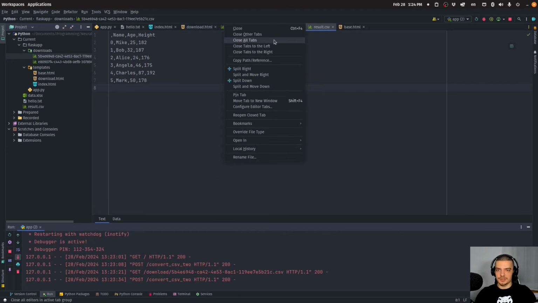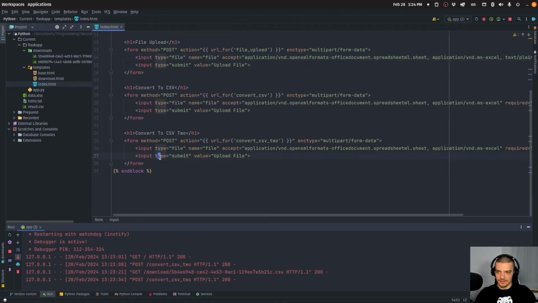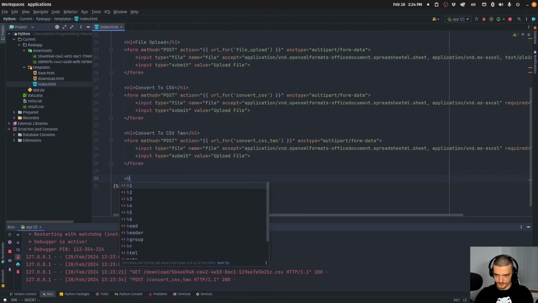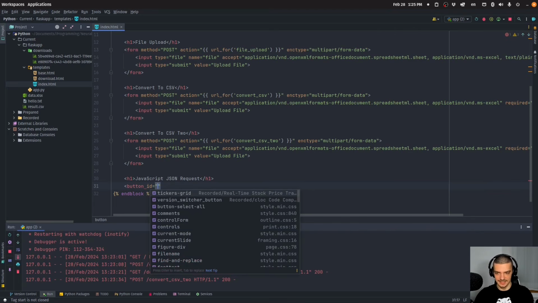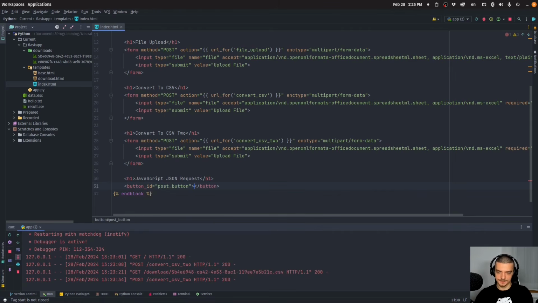So for this, let me just close all of this. Let's go to index again. We're going to do down below h1 JavaScript JSON request. And all we're going to do here now is we're going to have a button, and the button will have an ID. This is now important. The ID is important because now we're working with JavaScript. JavaScript works with ID. An ID is a unique identifier for a specific element in HTML. And we're going to call this post button. And we're going to say send post request.